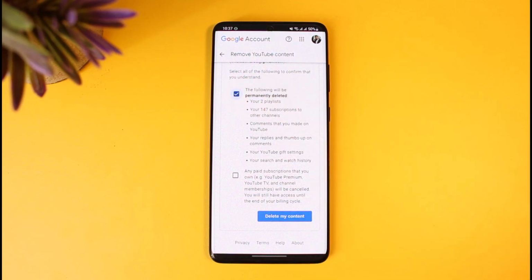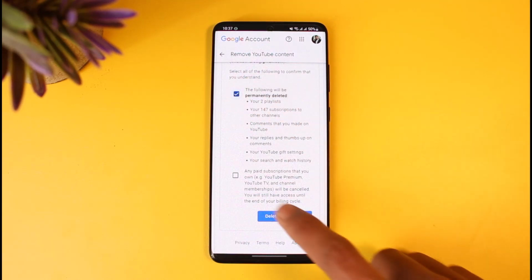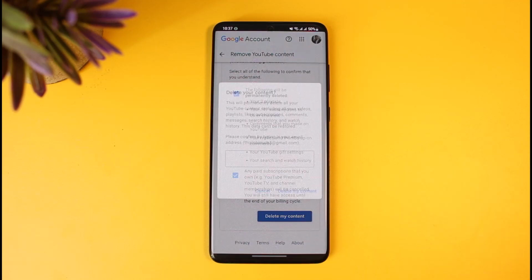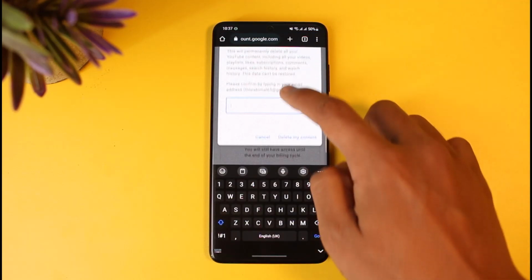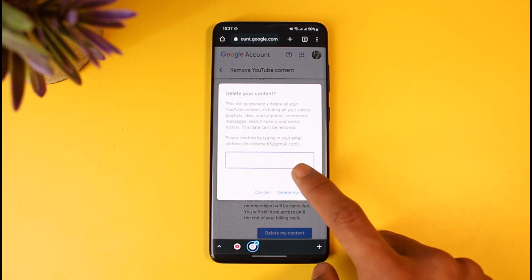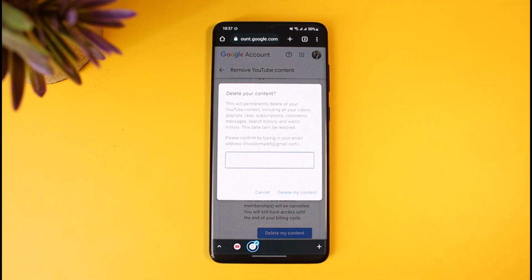So just make sure to agree to the terms and conditions. And here you can also see that any of the paid subscriptions that you have, such as YouTube Premium, will also be deleted. And after you do that, you have to tap on delete my content from the bottom right corner of the screen. Now I'm not going to do that, but what you have to do after this step is enter your email address right over here. Once you enter your email address, you have to open up your email and confirm the deletion process by tapping on the delete my content button. And that's all it takes to delete your YouTube channel.